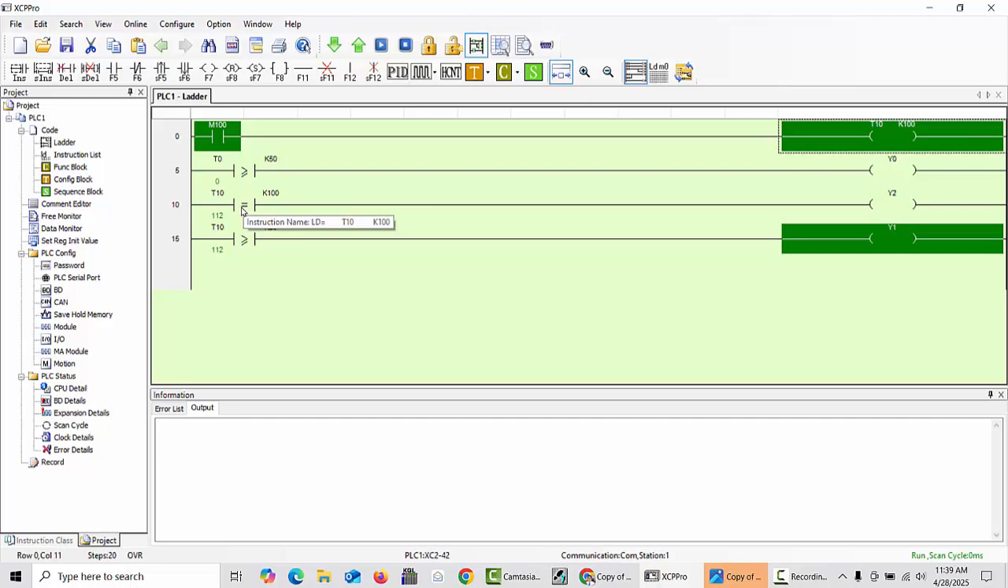And when it is greater than or equal to, sorry, K50, our Y0 needs to be on. Why is it not on? Because we made something wrong. Because here we wrote T0, and here we wrote T10. That's our mistake. We have to clear it first.